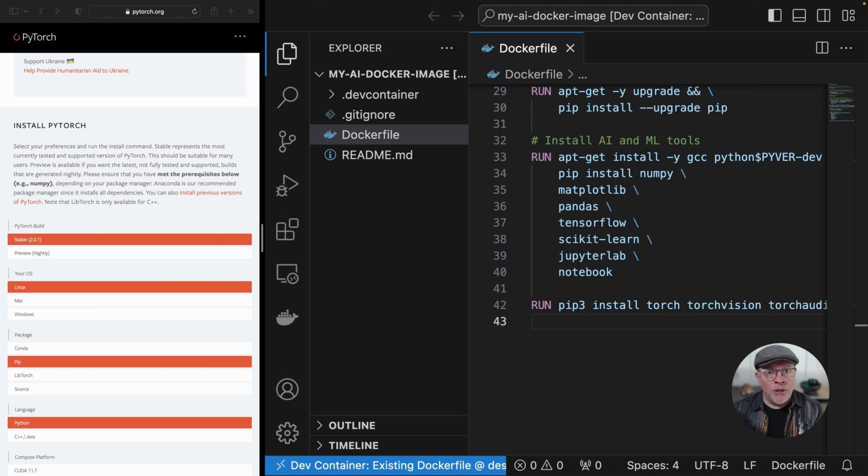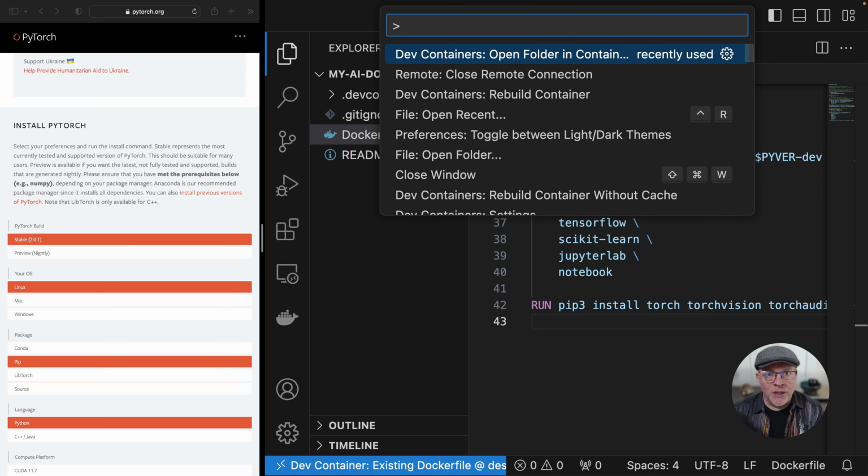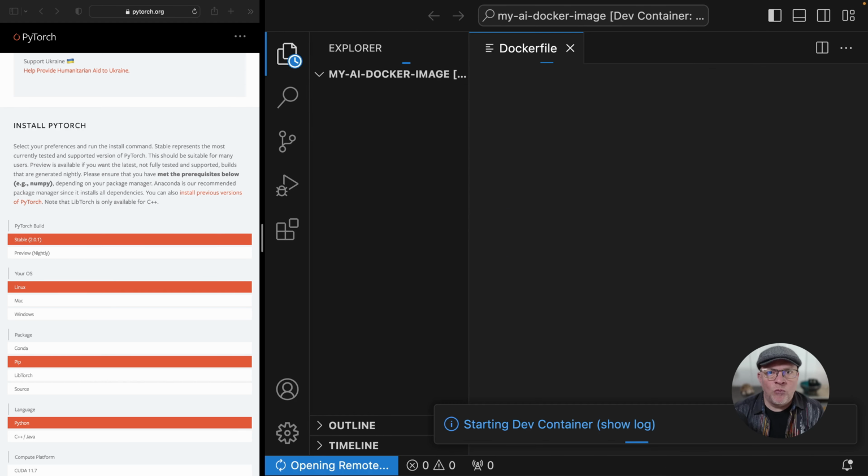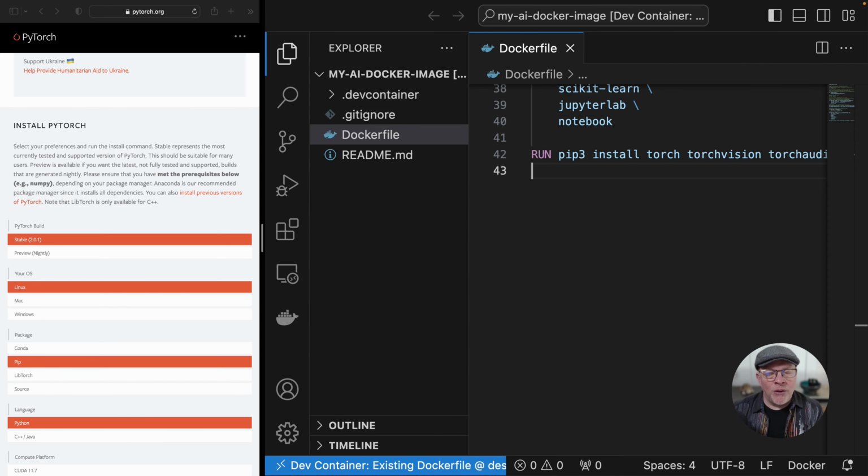Now I want to rebuild my Docker image and make sure that this works. So I'll do my Command-Shift-P or Control-Shift-P and type rebuild container and press return. You might want to pause because it could take a while to finish the installation. There, my dev container rebuilt, and I didn't receive any errors, so that's a good sign. But I do want to make sure that one, it installed, and two, the right version is on there.